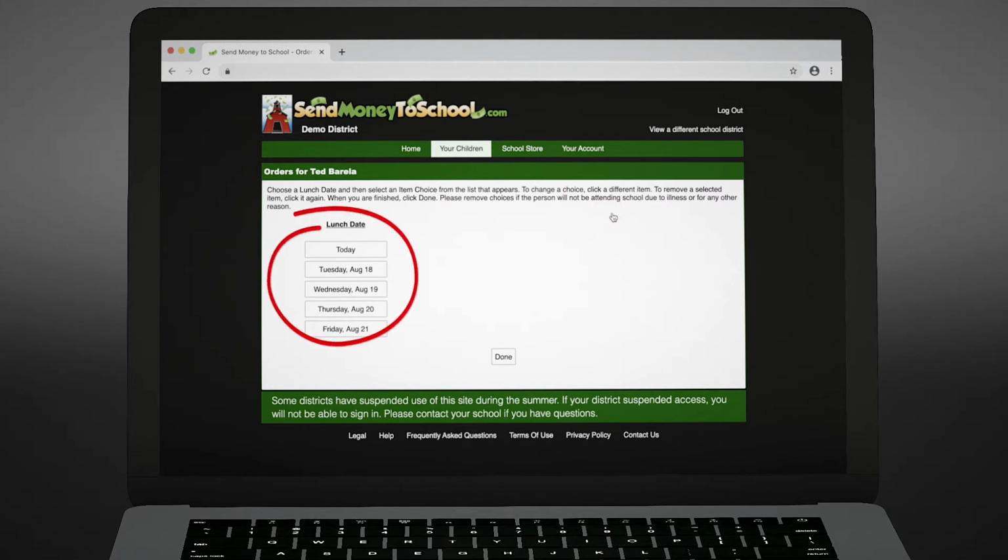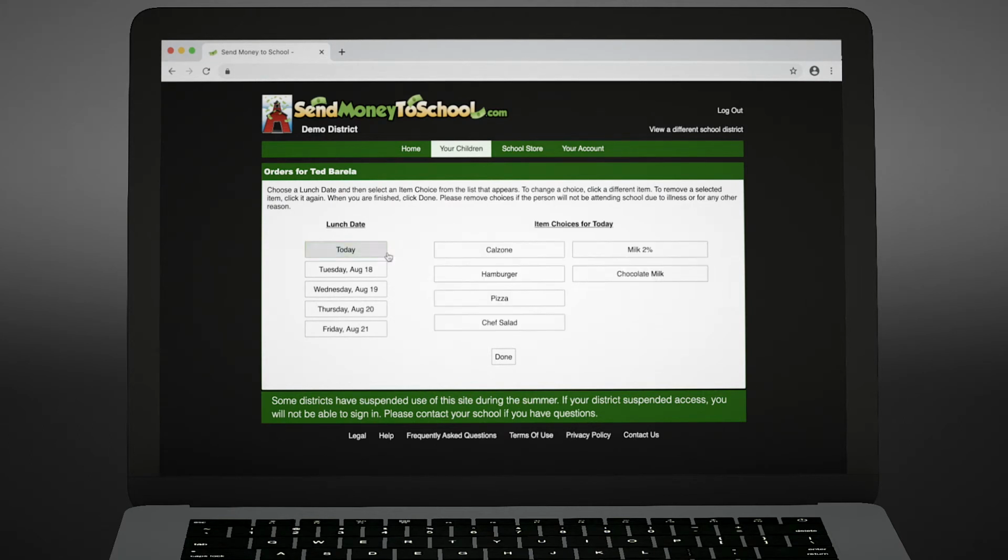Available pre-order dates are shown here. Select a date, then choose a meal. Once you select a meal, a checkmark will be placed next to the date showing you the order has been received. If you change your mind, you can click the item again to clear it or select a different item. Continue selecting dates and meals.